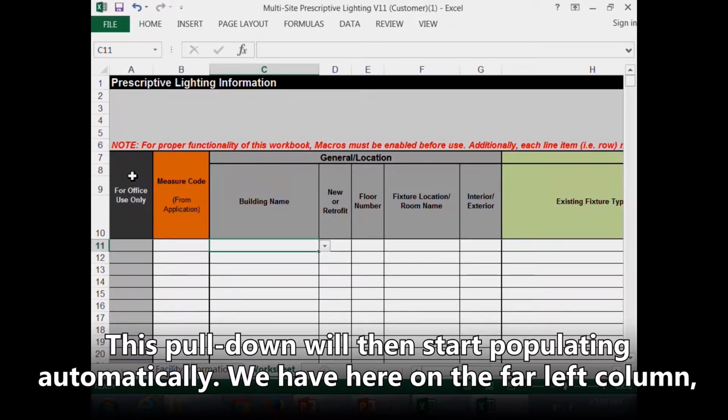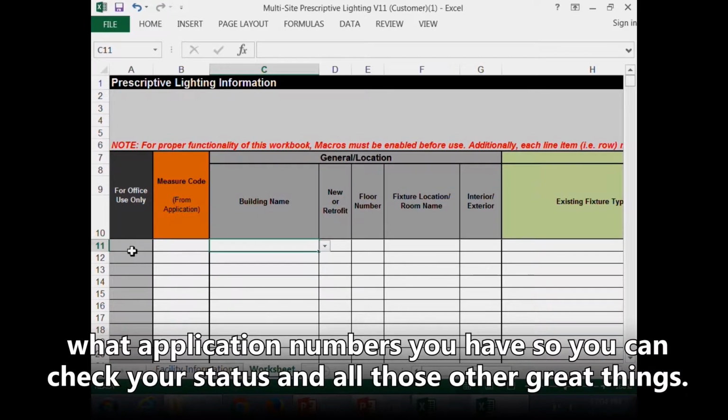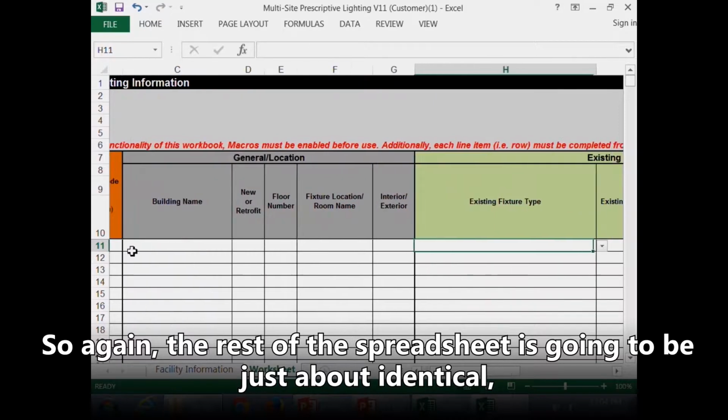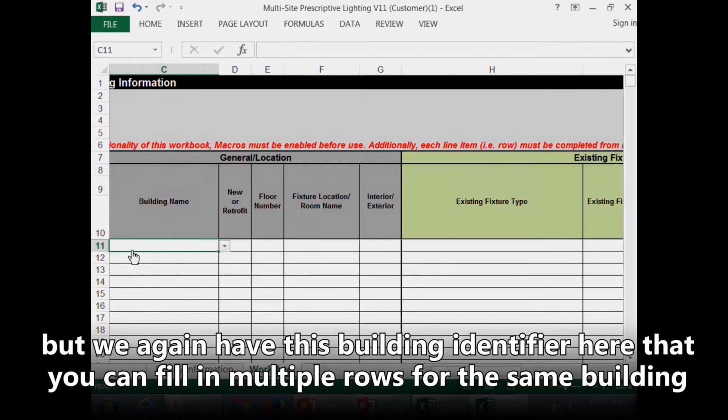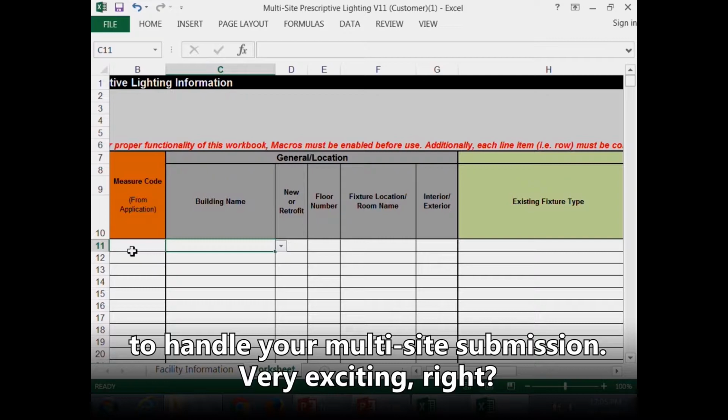We have here a far left column, which will be the application number, which we will then assign and then send back to you so you know what application numbers you have so you can check your status and all those other great things. So again, the rest of the spreadsheet is going to be just about identical, but we again have this building identifier in here that you can fill in multiple rows for the same building to handle your multi-site submission.